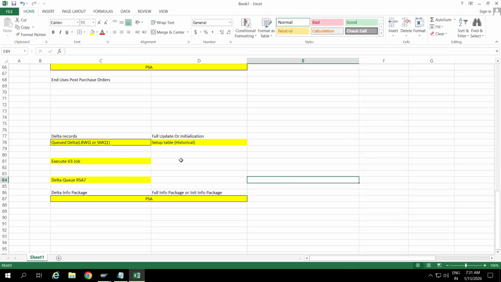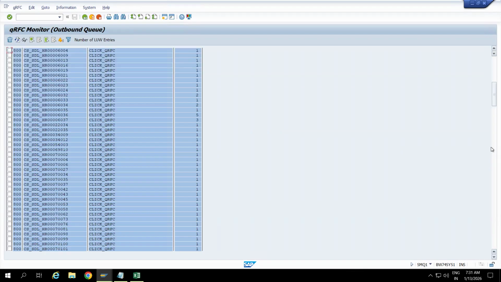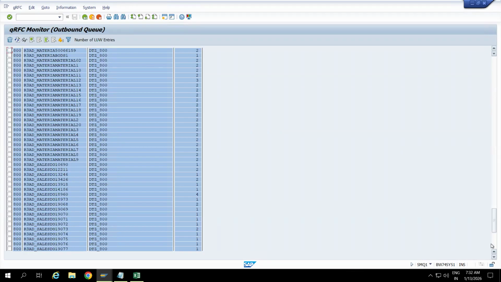Okay, SMQ1. I've given both transaction codes. How will you identify what your target system is? BW system. You can see BW 7.4, BW 7.5, APO client. So click QRFC. These are the target systems. Where is your system? BW system, BW data sources. You can search for your applications. See here, it will be like 11, 12, 13, 02, 03, like this there would be.